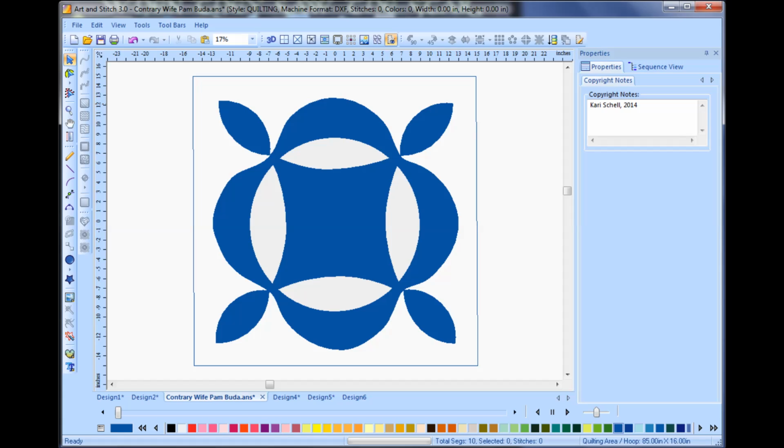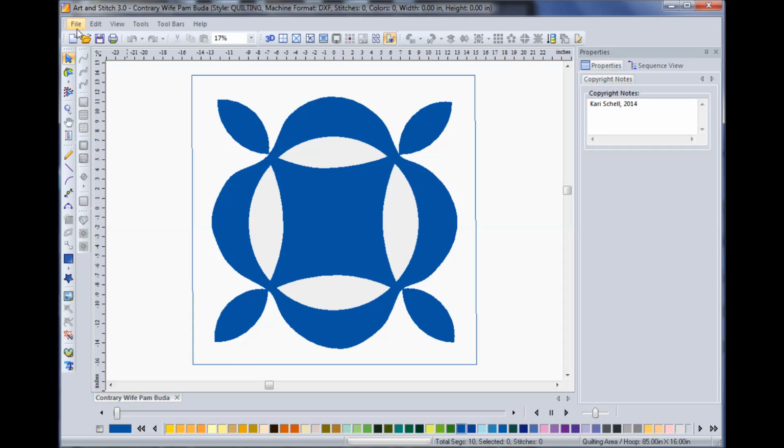And so I will actually start with the fact that I scanned the pages with the templates in using my scanner. And before I did that, I actually drew an 8-inch square around the shapes on each of the pages. And I did that just so when I brought things in, I knew that I had the correct sizing. This isn't so important in Art and Stitch, but it will be important when I move everything over to the Silhouette Cameo. Okay, now let's go ahead and create our Contrary Wife block.